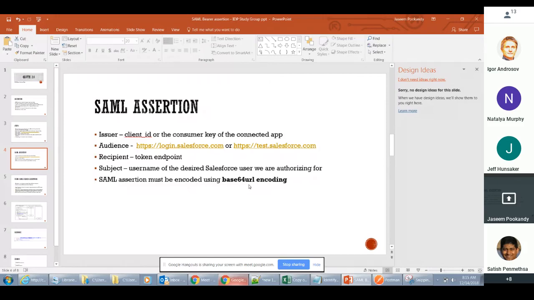Usually the SAML assertion will have a subject which has the details of the particular user you are authorizing for. And then the last key point: the SAML assertion must be encoded using base64 URL encoding. This was not clear from the docs. If anybody else understands this subject, is the username the only option you have here? Because you're not actually doing SAML, you can't use something like a federation ID, right? You really have to have the person's username.